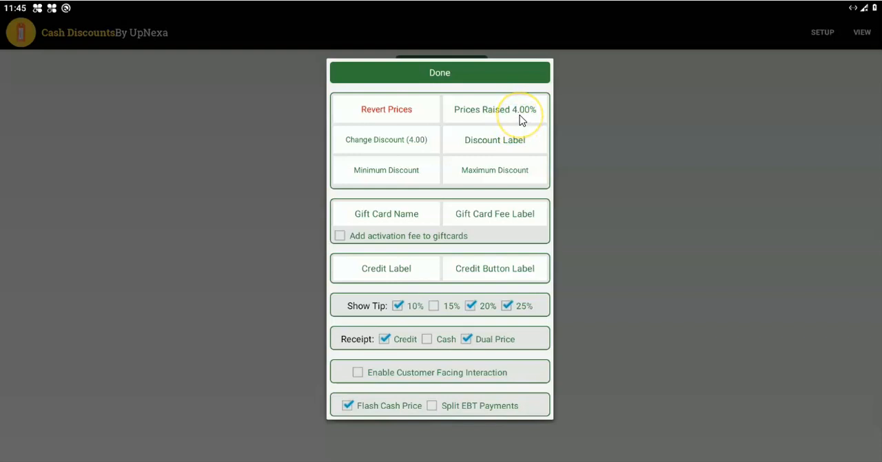Now the value you use here, if you wanted to raise your items by 3.99%, make sure you put 3.99. If you want to raise it by 4%, you can do 4 or 4.00. We do allow 2 decimals, okay?